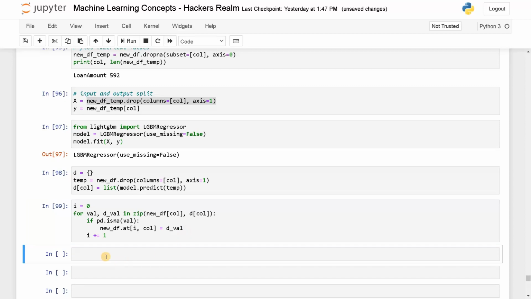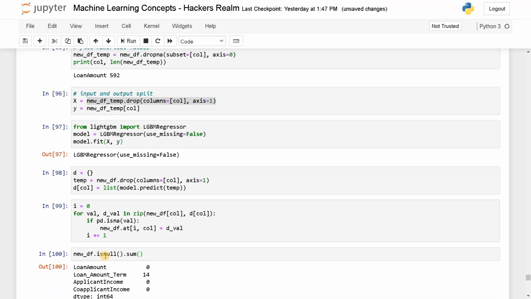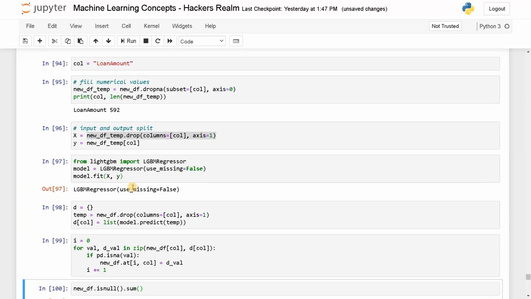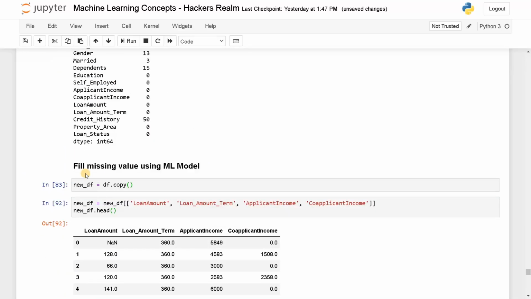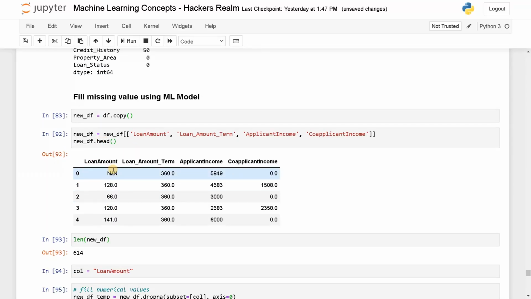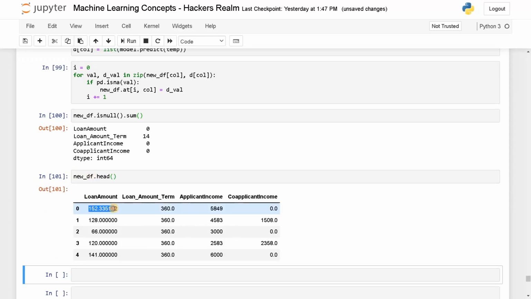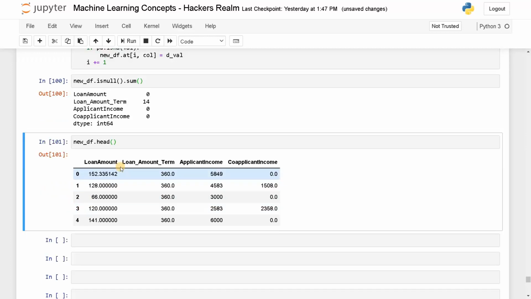Run this. Now finally, new df.isnull().sum(). Now you can see loan amount is 0. Before, the loan amount contained some null values. If you want to display the new data frame, you can display it. See, this is the predicted value. That's why it has multiple floating point numbers also. That is fine. But with the help of the other attributes, we just predicted this.